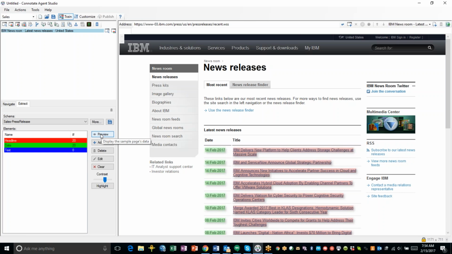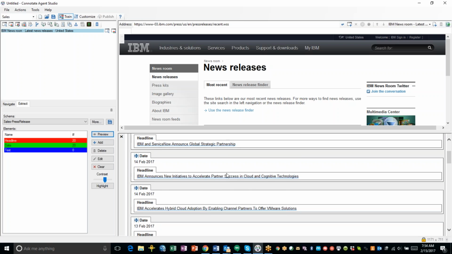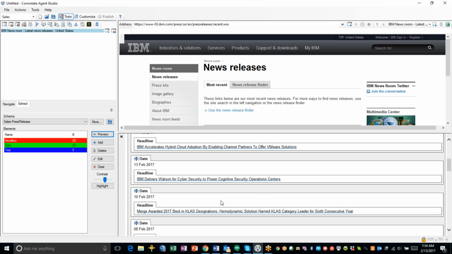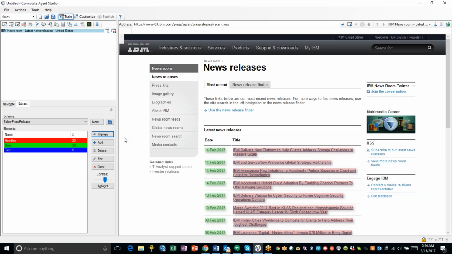For a more technical person, you can hit this preview button here, and what you're going to see is the hierarchical representation that shows the parent-child-sibling relationship of the data that's going to be extracted. Either way is acceptable, and either way confirms that your training looks like it's pretty complete.